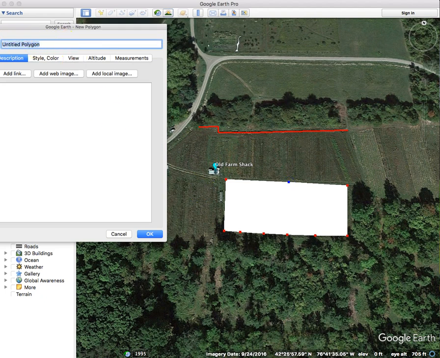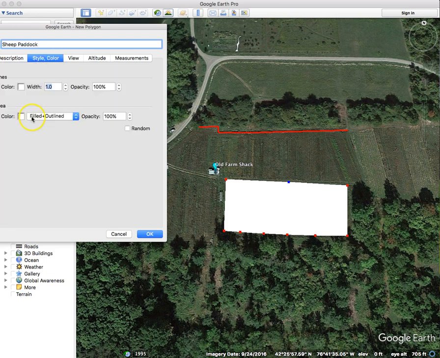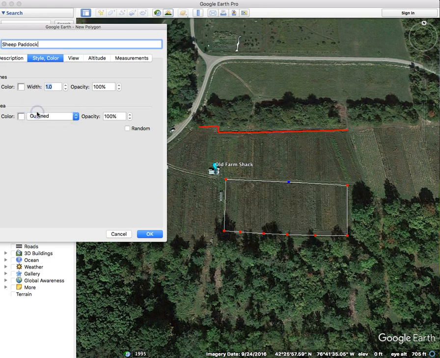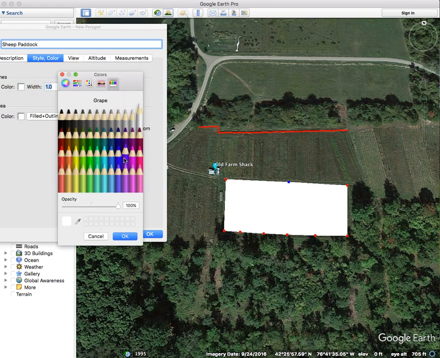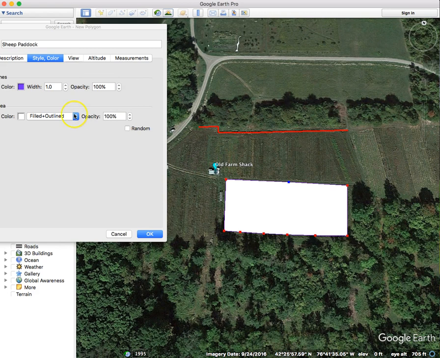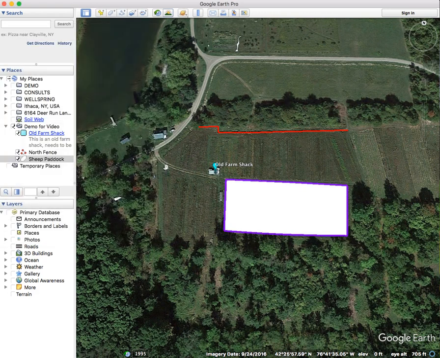I'm going to say this is the sheep paddock. Okay, I can change the style and color, and with polygons you can choose if you want to have it outlined with a line and filled, or just outlined, or just filled. And for this case I'm going to do filled and outline just to show you that. The lines I can choose, the outline is, maybe I'll choose a purple just for fun. And I'm going to make that nice and thick.